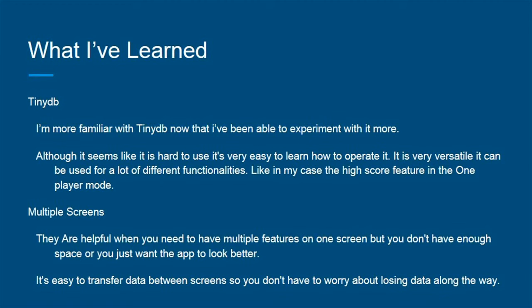What I've learned. TinyDB. I'm more familiar with TinyDB now that I've been able to experiment with it more. Although it seems like it is hard to use, it's very easy to learn how to operate it. It is very versatile. It can be used for a lot of different functionalities, like in my case the high score feature in the one-player mode.